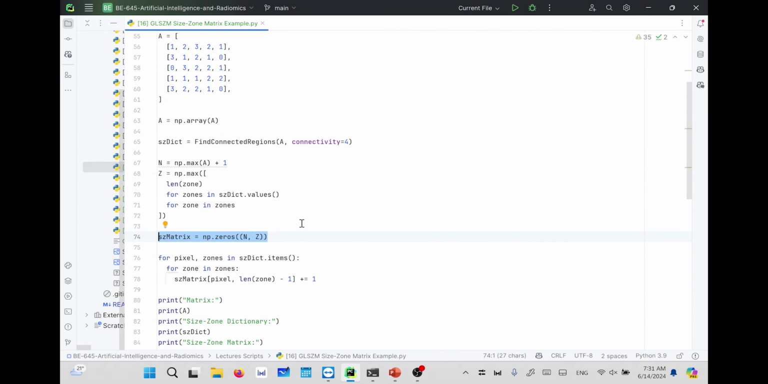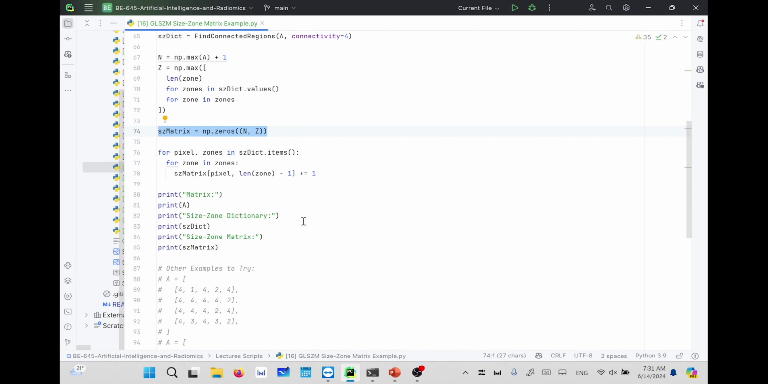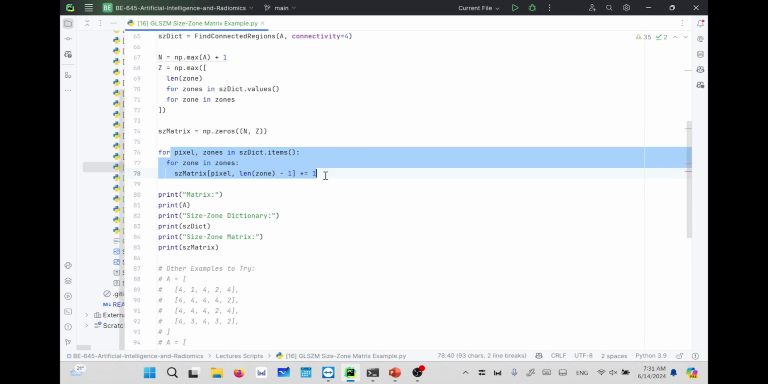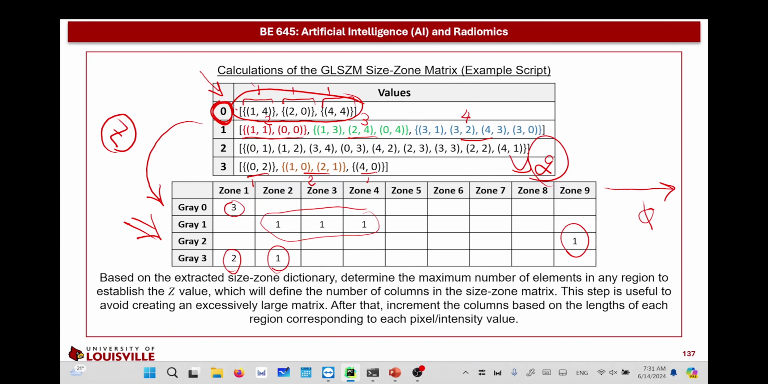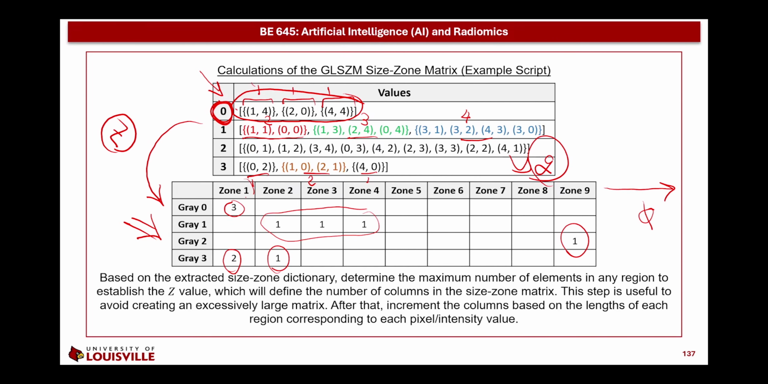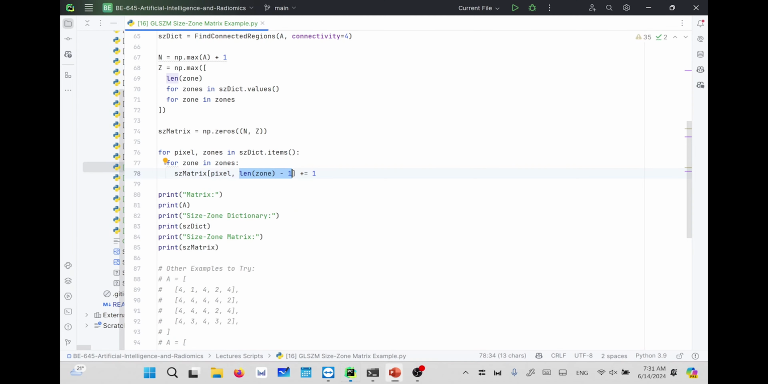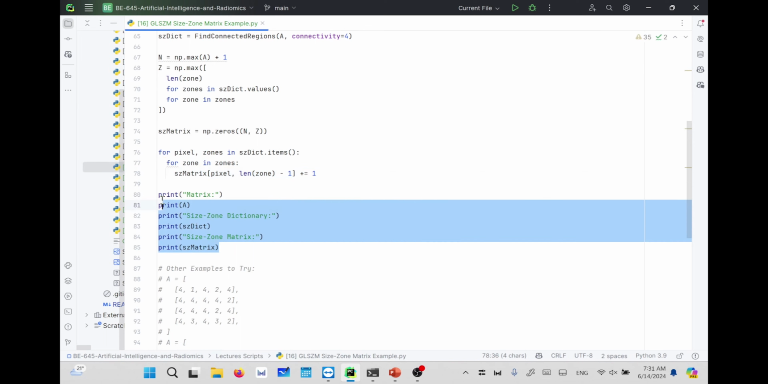We define the empty matrix, the size zone matrix, and start to fill it with the counts. We are setting the pixel and len(zone) minus 1, because if you notice here we start by 1 and indexing in Python starts by 0. So we subtract here 1 and increment that field by 1. After that, we print the matrix, the size zone dictionary, and the size zone matrix.